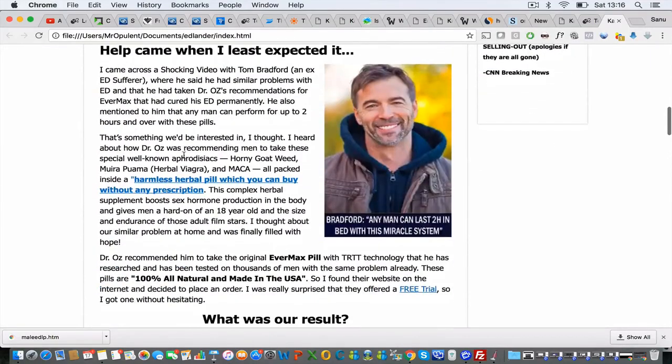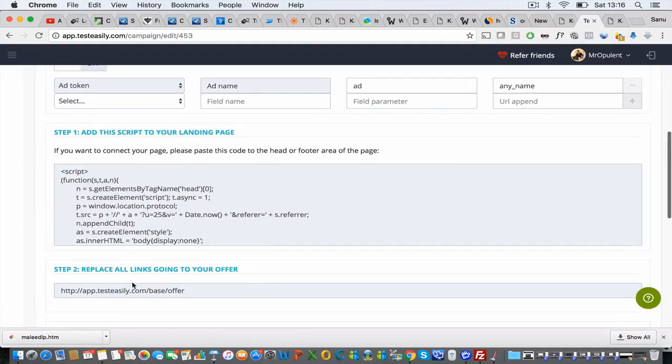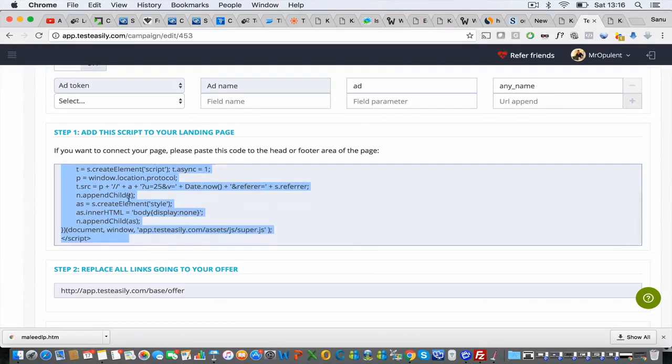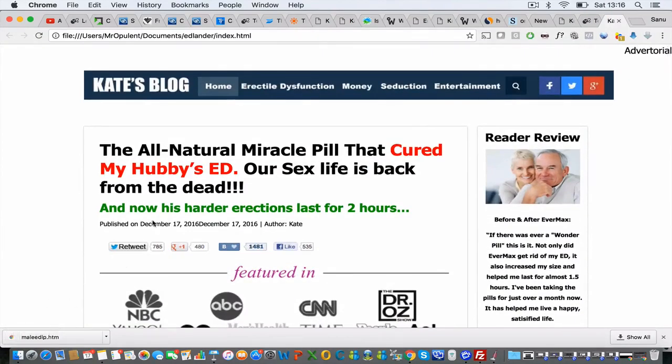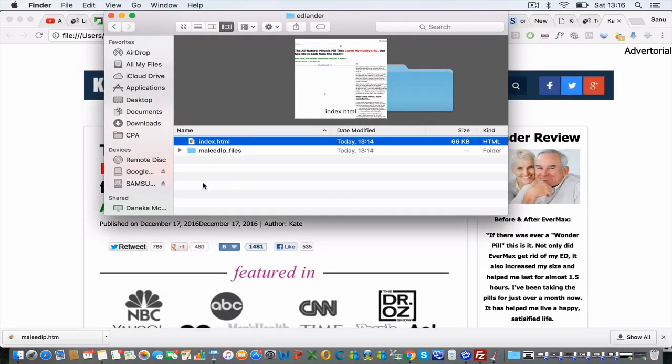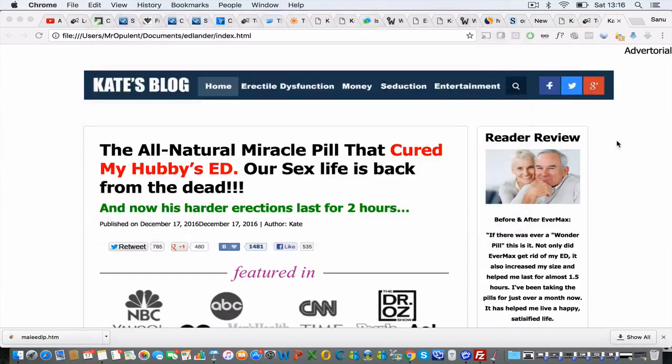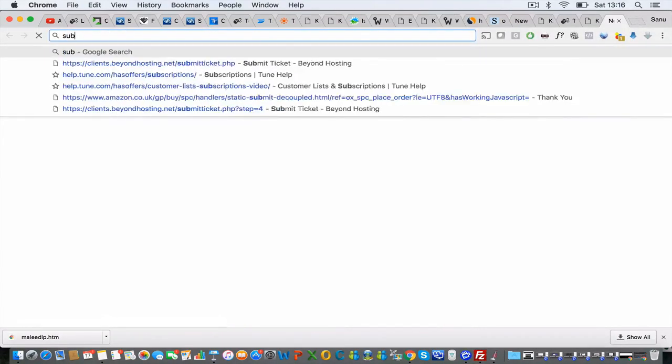So I'm going to need to swap out, first of all, the links that go out to his offer with my tracking links right here. So you can see step 2, replace all links going to my offer right here. I mean, I could do step 1, add the script to my landing page. So all I need to do is just copy this script right here, copy all of it, press copy. And what I'm going to need to do is paste it into my landing page. Now, in order for us to be able to edit the HTML of a landing page, which is basically the code of a landing page, we need to download an application called Sublime Text.